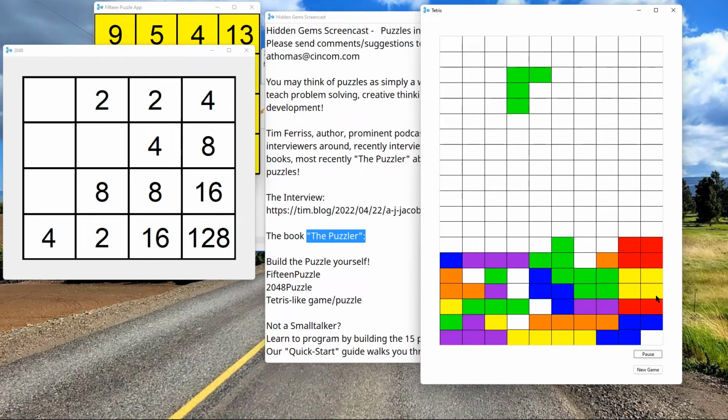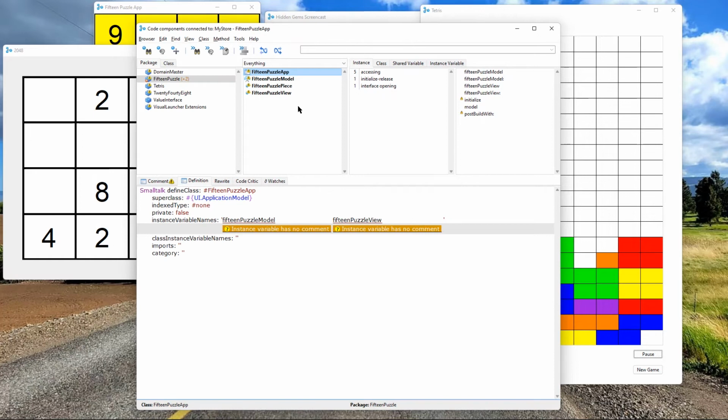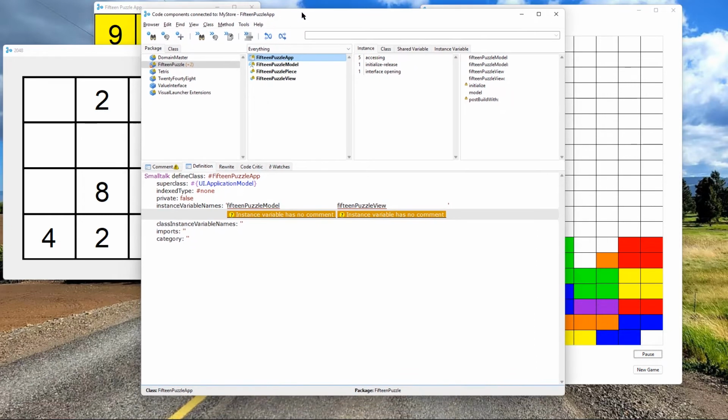And we can share the code for this, so you can take it, modify it, enjoy it. Let's see, if I press escape, it pauses it. Let's take a quick look at a couple of things. We noted before the 15 puzzle is largely just four classes: the application, the model, the piece, and the view, which we've gone through.